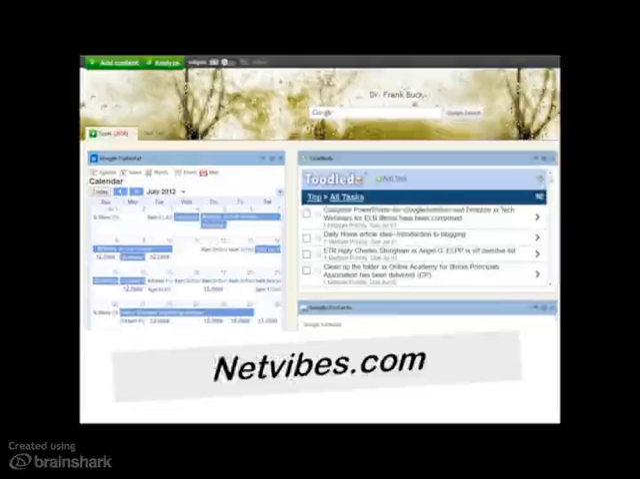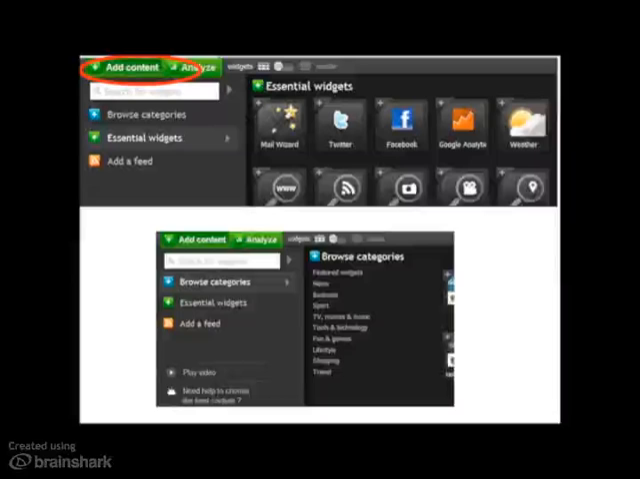netvibes.com is my backup. Everything I've told you about iGhome applies here. You're going to be clicking the big Add Content button, the big green button in the upper left, choosing categories, clicking on the widgets that you'd like to add to a NetVibes homepage if that was your choice.